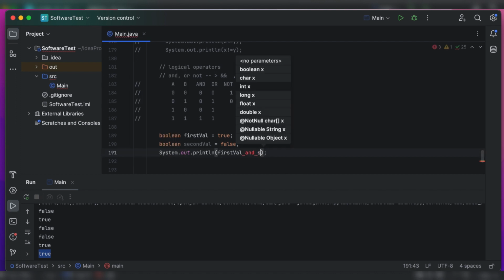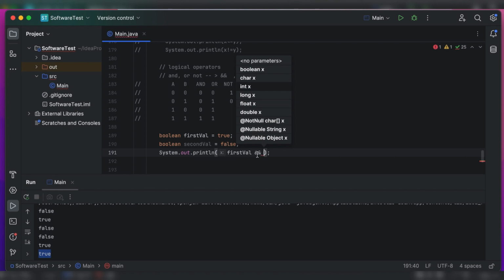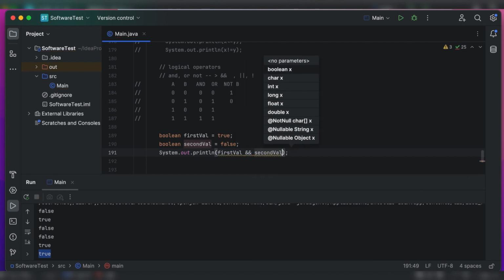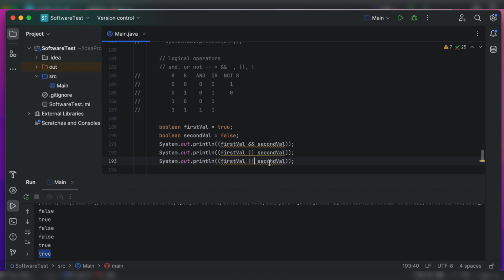First, let me check firstVal and secondVal. AND is written in Java as &&: firstVal && secondVal. In the second case, let me use OR. In the third case, let me use NOT for firstVal, which is the exclamation mark.